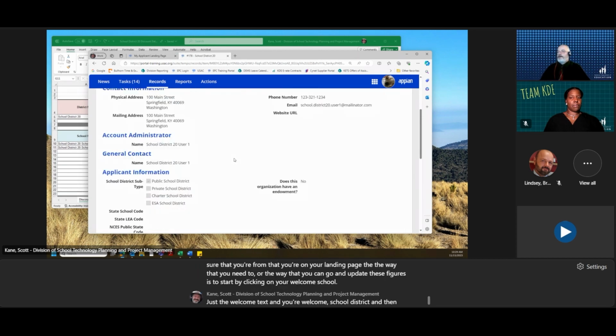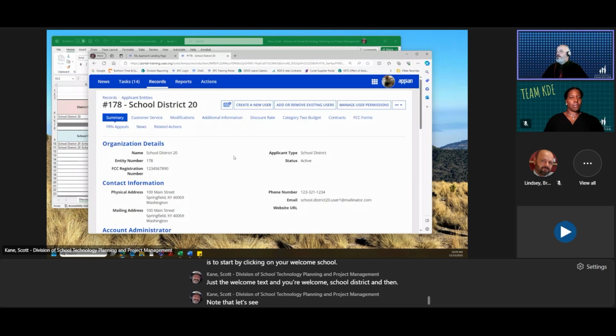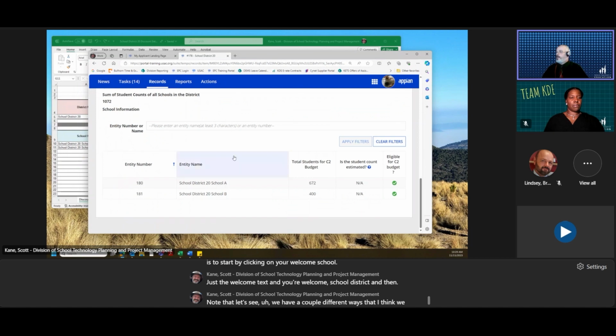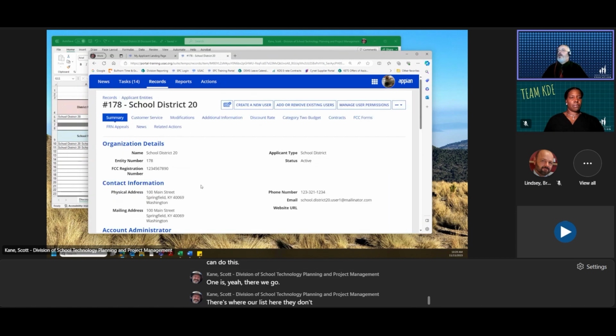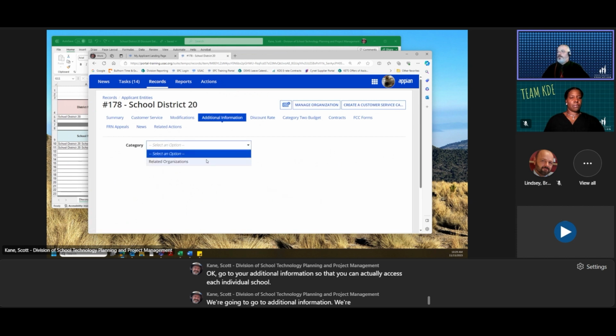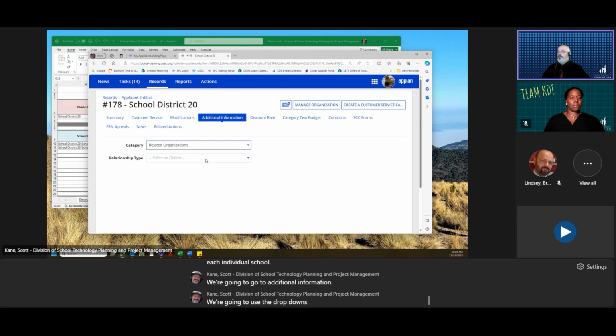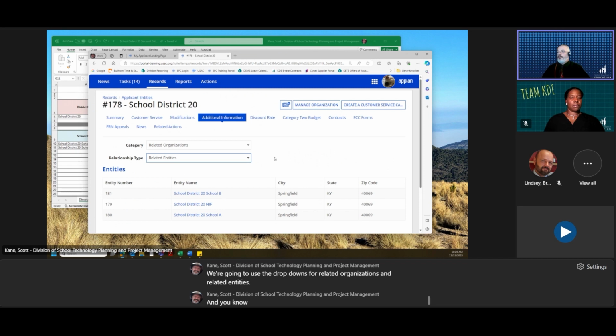and then note that we have a couple different ways that I think we can do this. One is, yeah, there we go. There's our list here. Go to your additional information so that you can actually access each individual school. We're going to go to additional information. I'm going to use the drop downs for related organizations and related entities. And you note now that we've got our related entities.